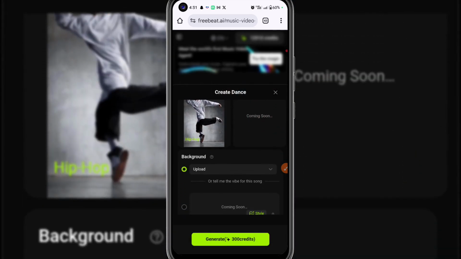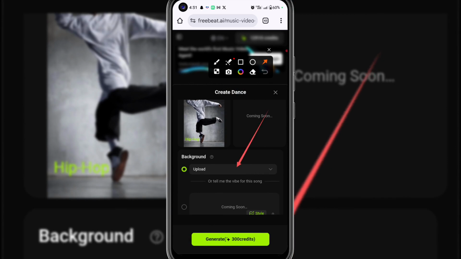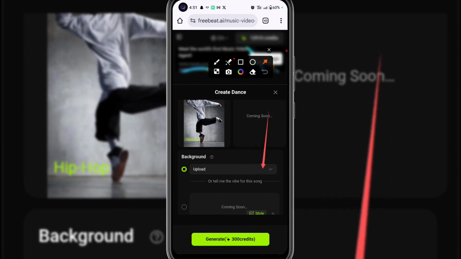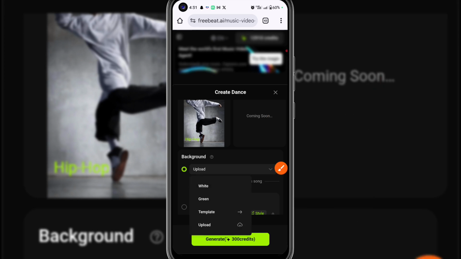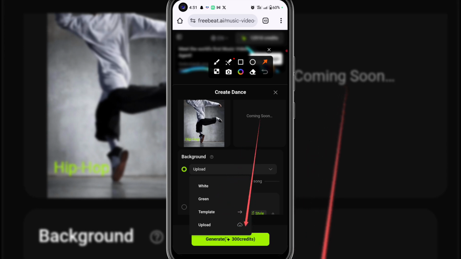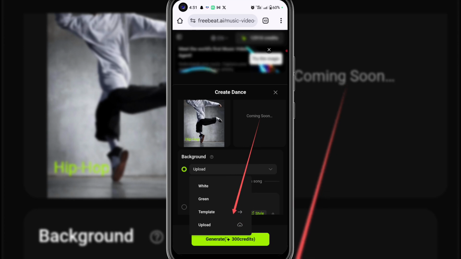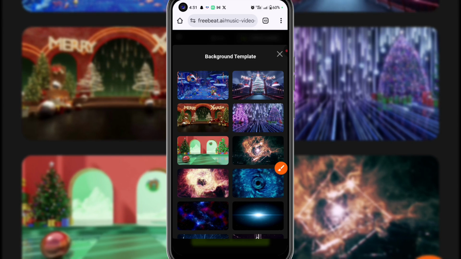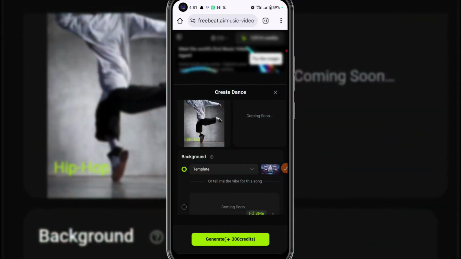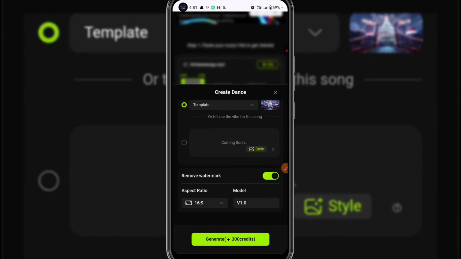And then here is where you select the background. Let me show you guys. This is where you select the background. So click here to select the background that you want for the dance video. So you can see white, green screen. You can also generate green screen dance videos. You can see the template. You can also upload your own background if you have a background that you want to use. So I want to select from their templates. So I'll just go to templates. And which one do I select? Let me just select this one. Merry Christmas. All right, so I've selected the background I want to use.